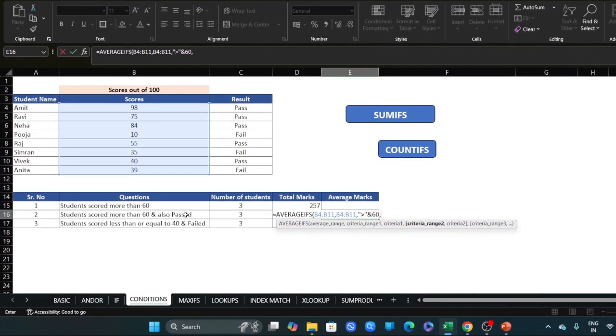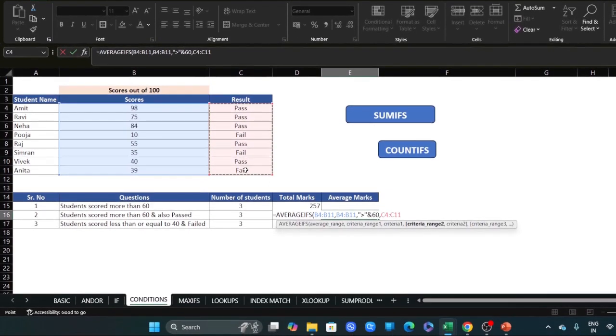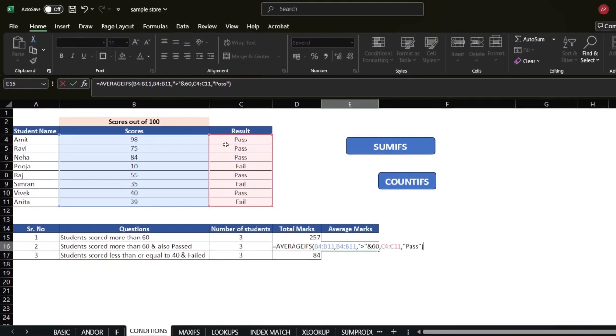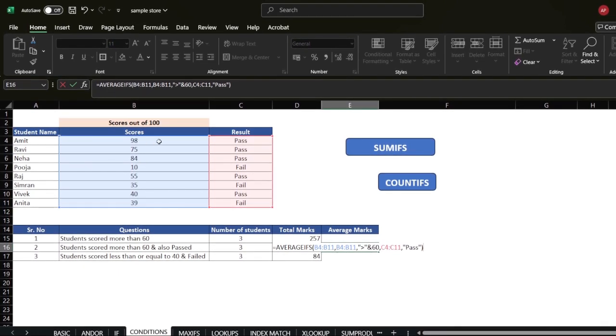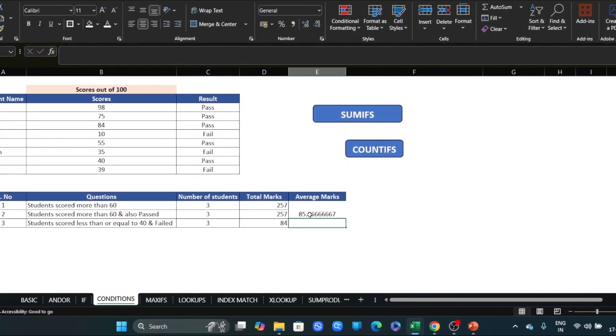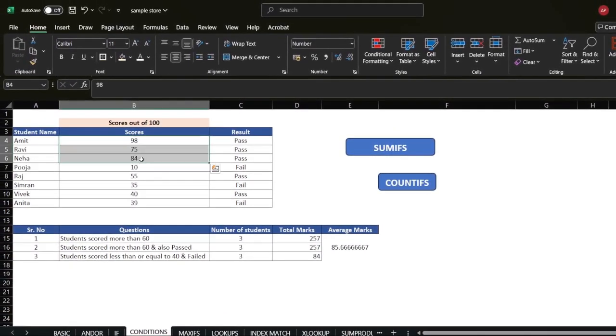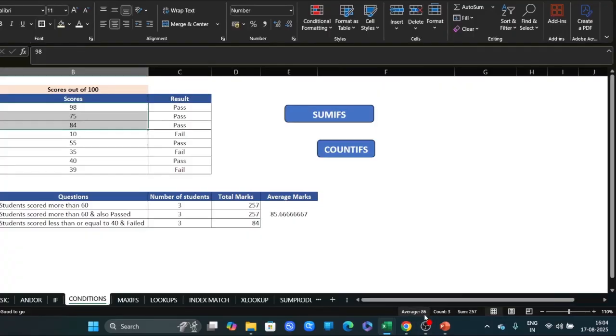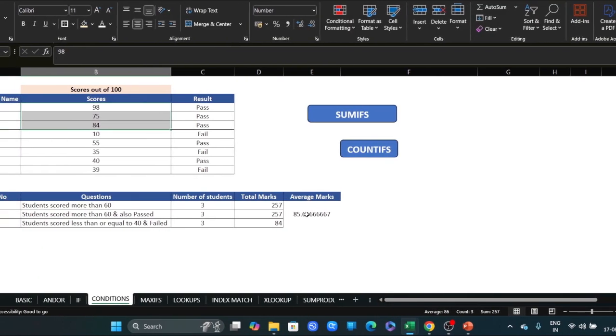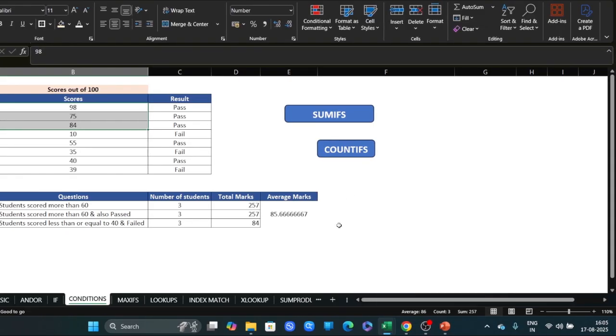My second criteria is that they should have passed the exam. So I'll select my second criteria range and type pass and close the bracket. So I should be getting an average of these three students who have secured more than 60 and have also passed the exam, and the average of these three numbers comes out to be 85.66. And if you select this, you'll get an output of 86, which has been rounded to the nearest integer. So that's how you can make use of SUMIFS, COUNTIFS, and AVERAGEIFS functions for your daily analysis.